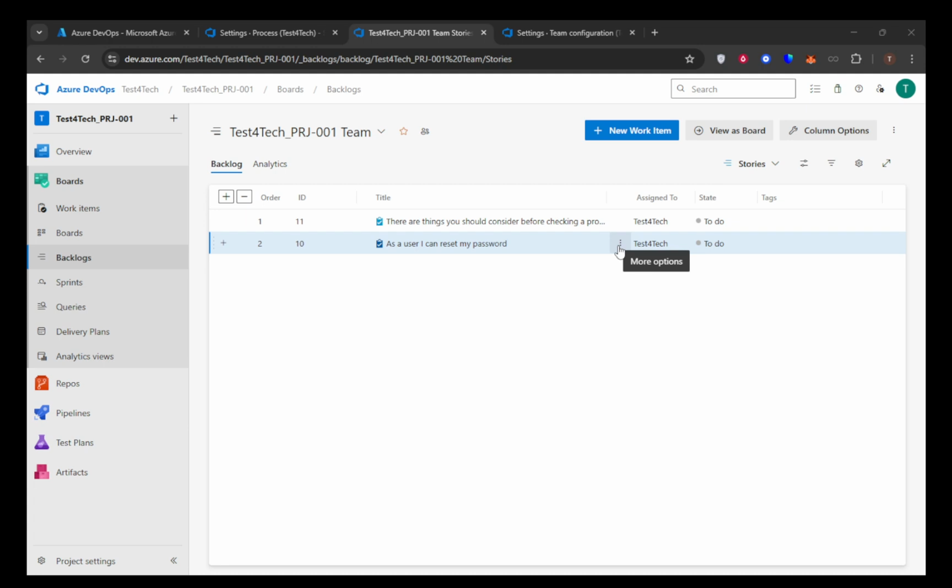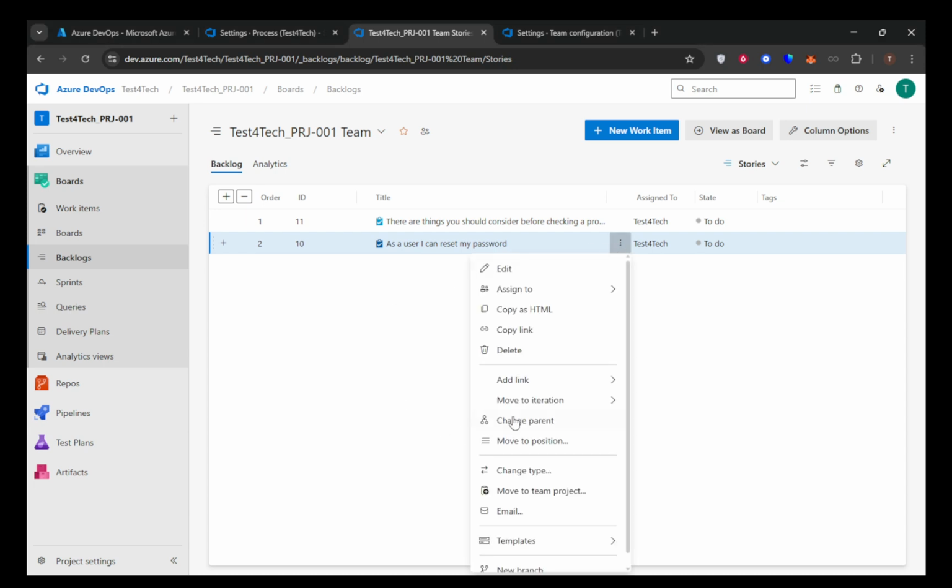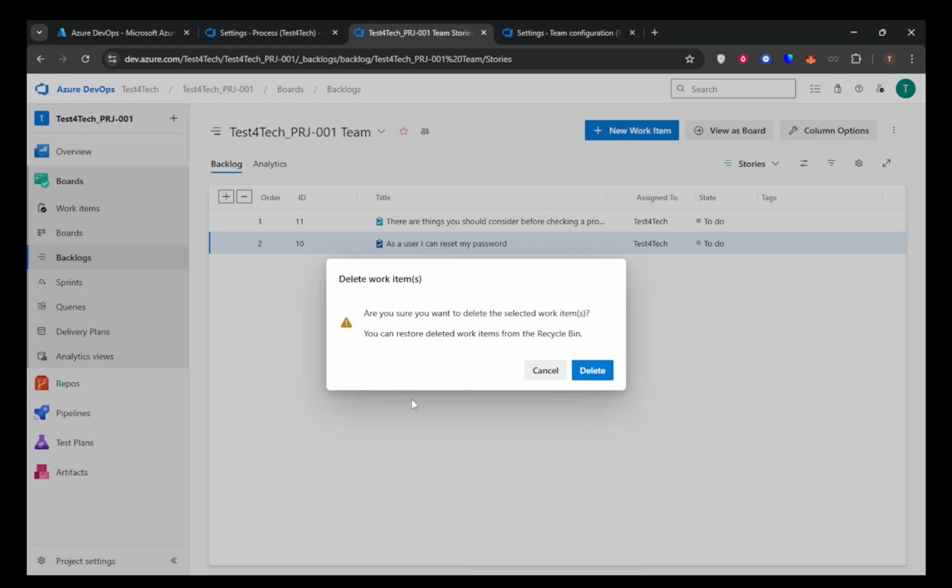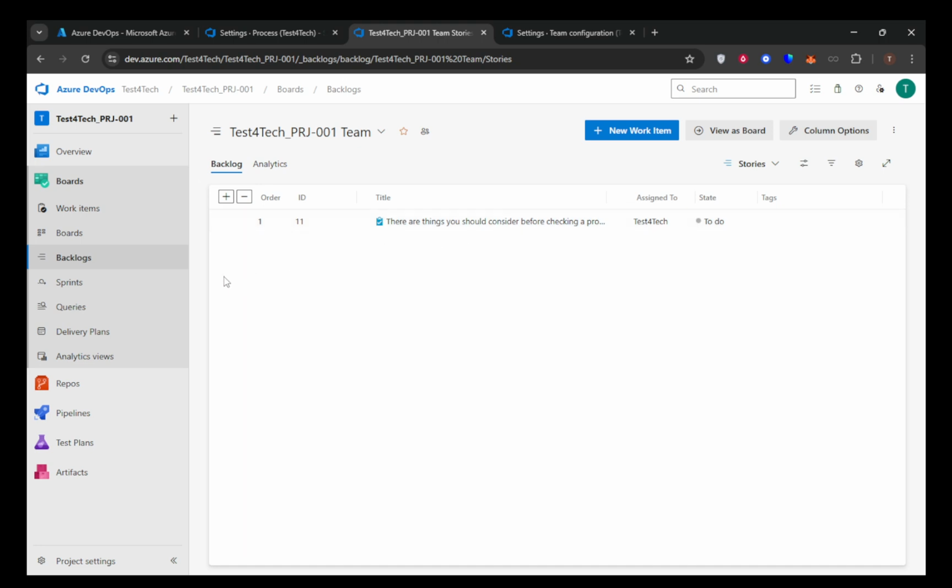Azure Boards allows you to organize these into different levels, such as stories, features, epics, or even issues and epics for basic setups. Let's begin by navigating to your team's backlog.